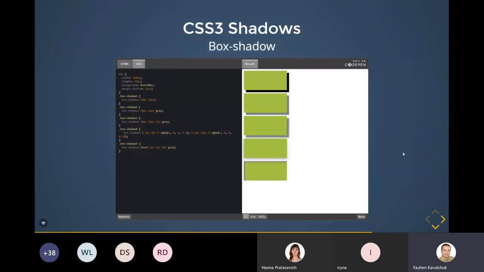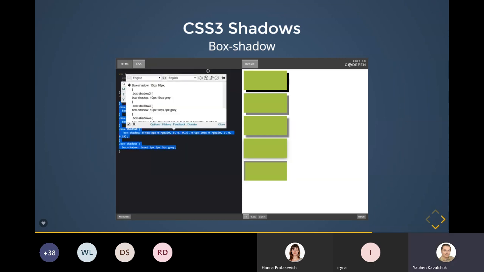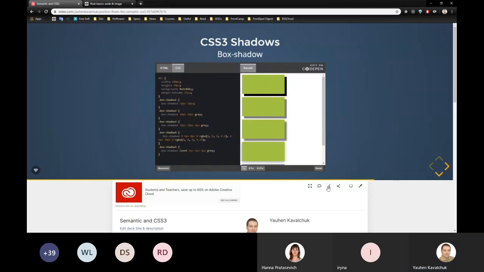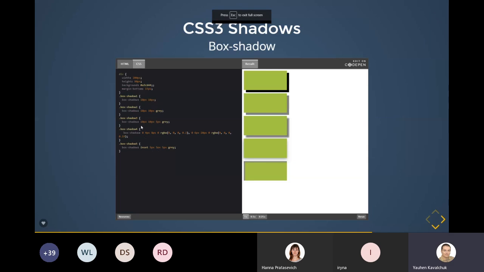And almost the same for elements. Here is the result. Okay. The same for left to right, top to bottom, and the color. Multiple shadows, etc. And in this case, we can add inset. Inset means that the shadow will be inside of the element, not outside, inside.